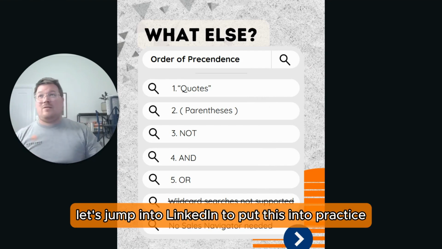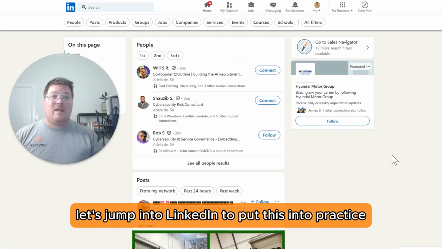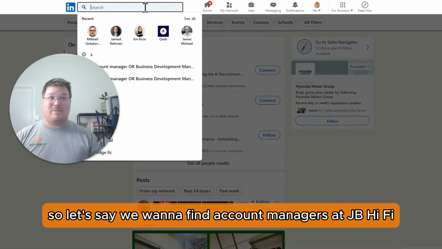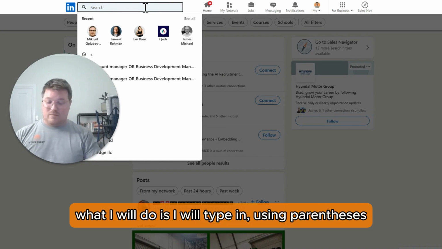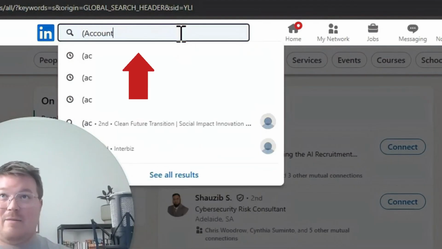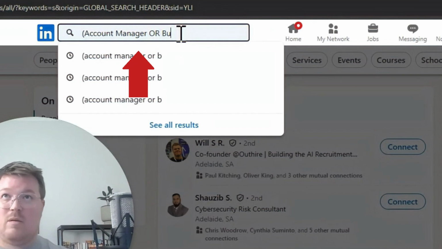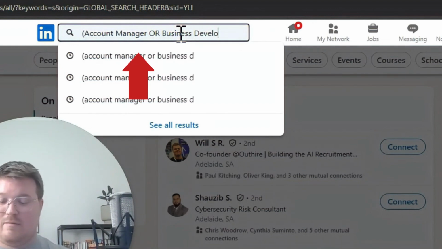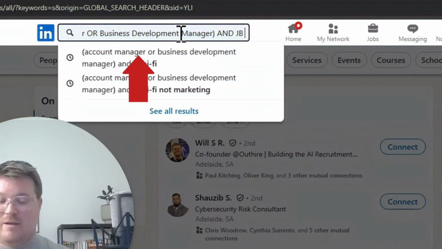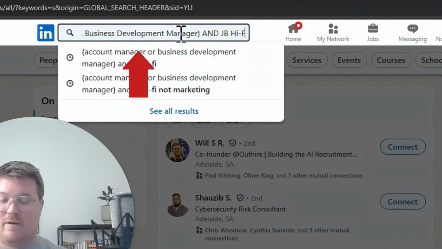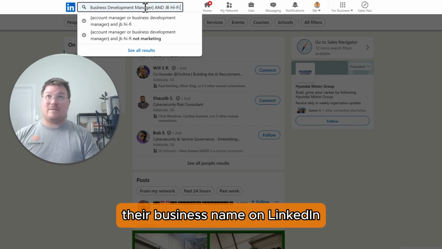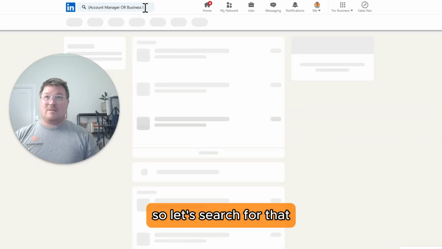So let's jump into LinkedIn to put this into practice. Let's say we want to find account managers at JB Hi-Fi. What I will do is I will type in, using parentheses, account manager OR business development manager, close parentheses, AND JB Hi-Fi. Now, you do want to find out exactly how they spell the business name on LinkedIn. So let's search for that.